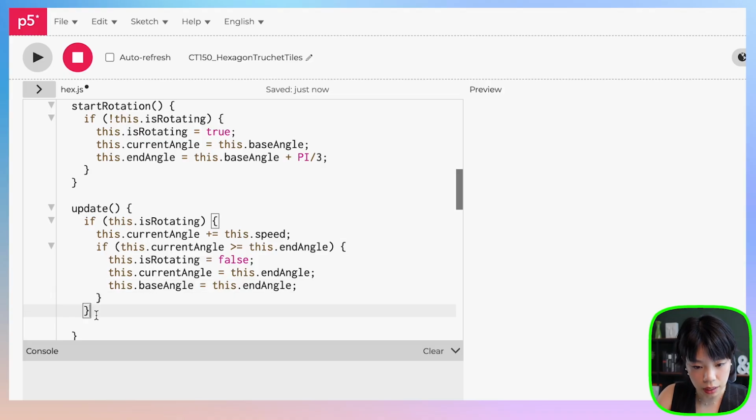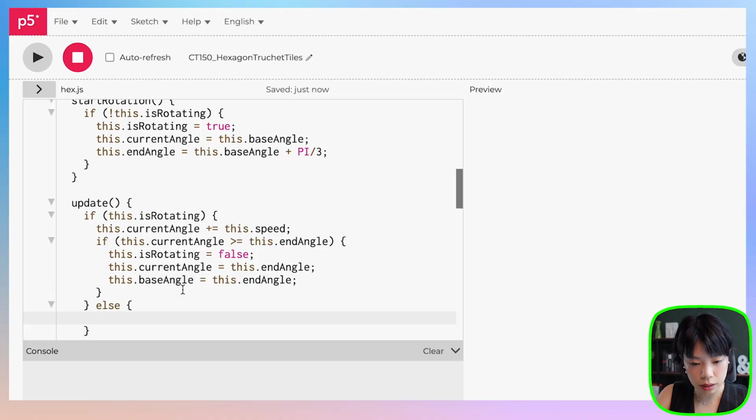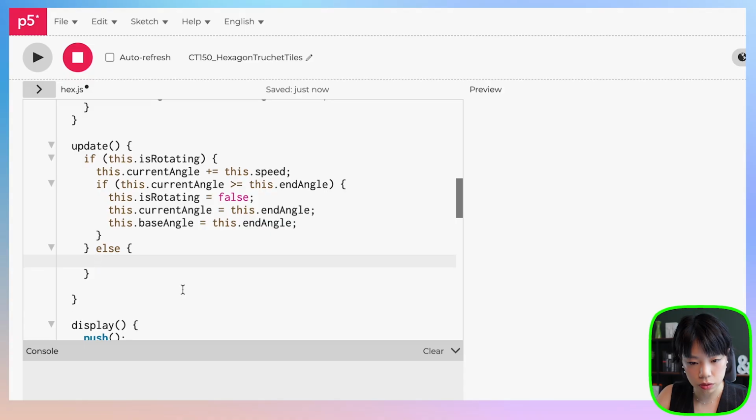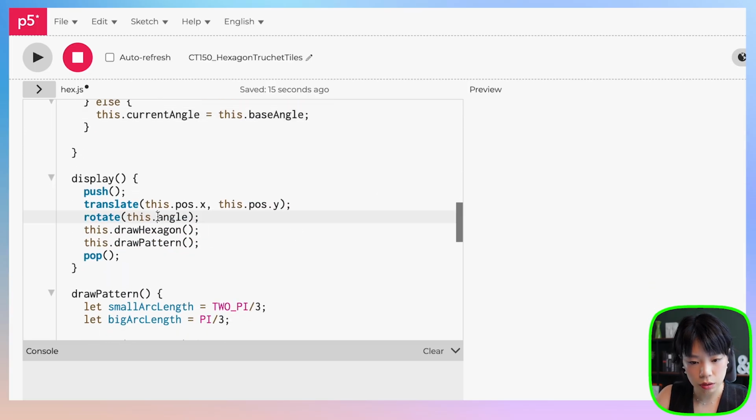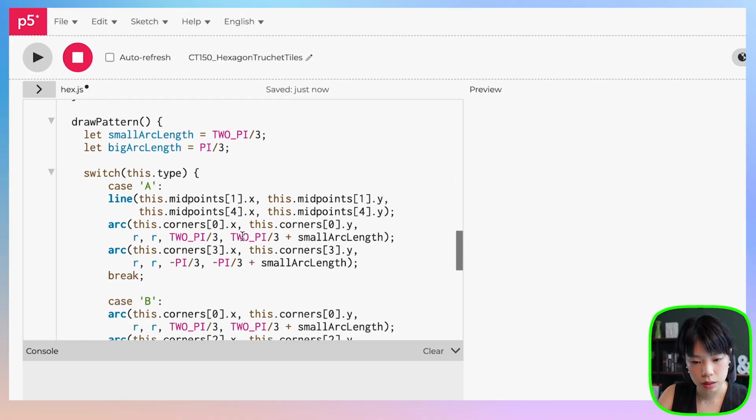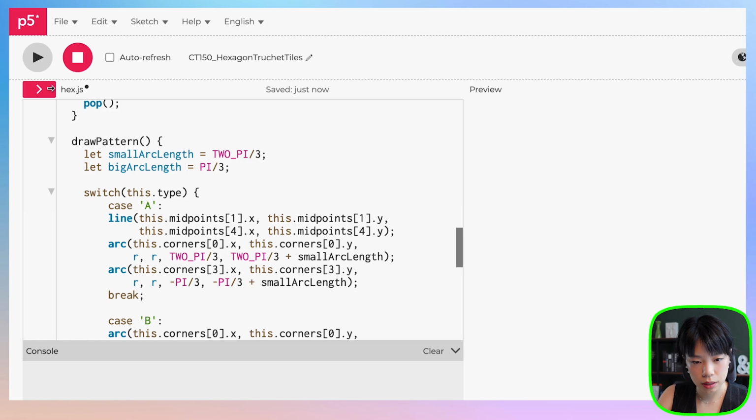And then in the else here, if it's not rotating, then this.currentAngle should just be the same as the base angle. And inside here, we're now rotating by the current angle. Okay, I think so.